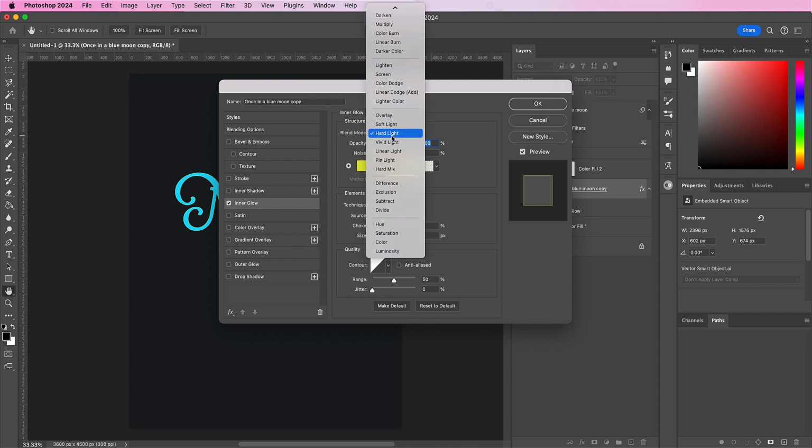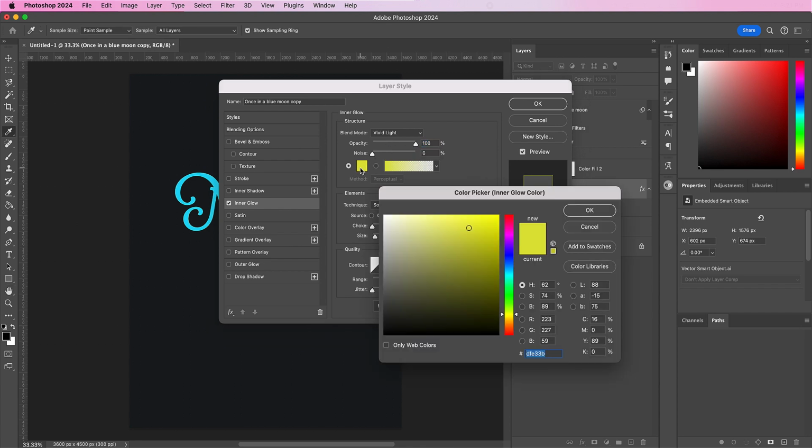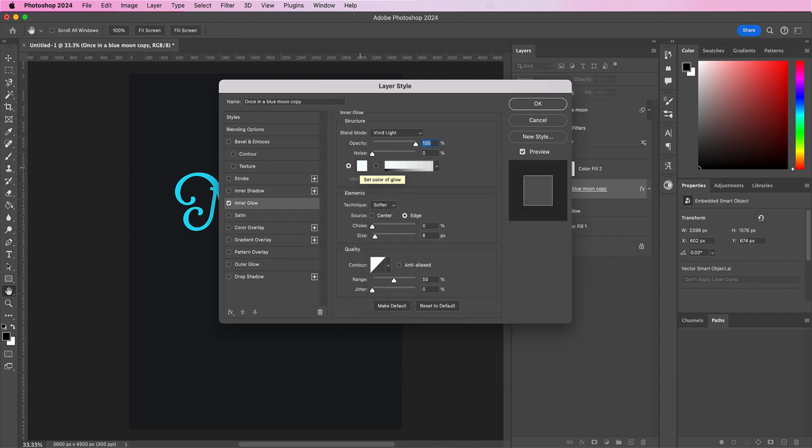Blend mode should be vivid light. Opacity 100 and the color will be F3FEFF. The source will be center and the size will be 92. Change the range to 70.